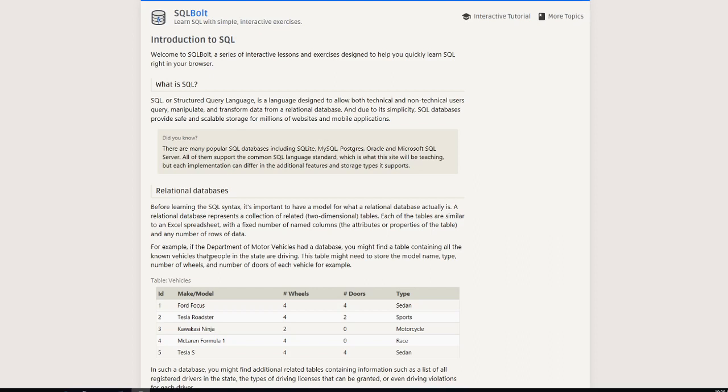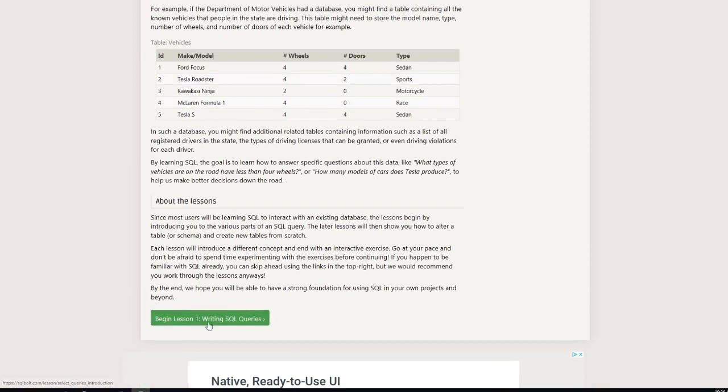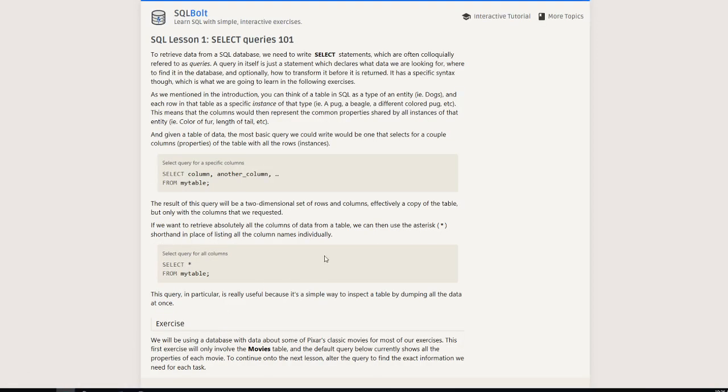So what we're doing here is I'm going to go through the first 4 lessons in the SQL Bolt. You can access these lessons by going to SQLbolt.com, which will bring you to this page, and you'll scroll down and begin lesson 1, writing SQL series.